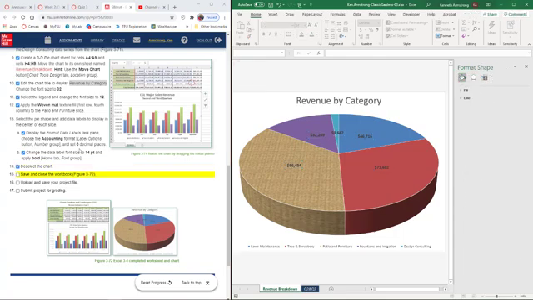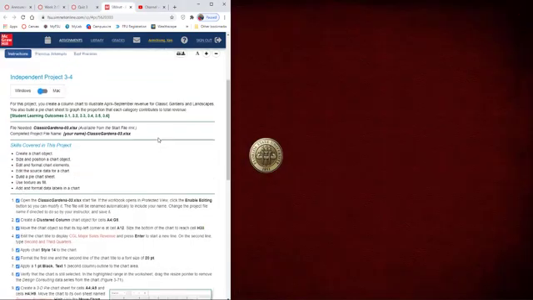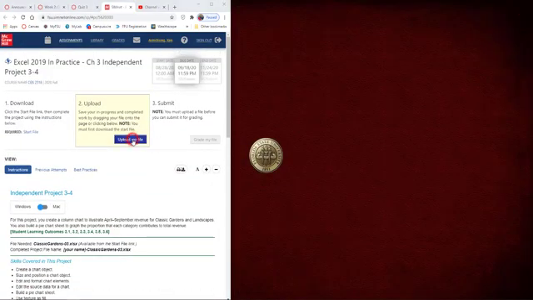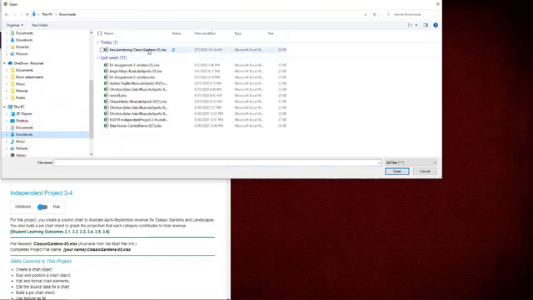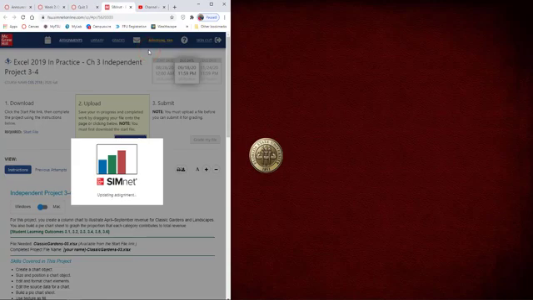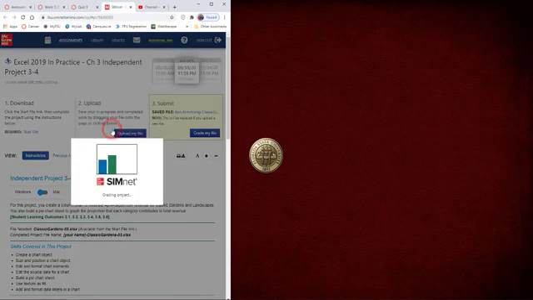All right, deselect the chart, save it, close it. I think it's in my downloads directory, so I'm going to go ahead and just leave it there and hit save. Close it. Go to the top, upload my file, find the file. I think it's in my downloads directory right up top. And yes, submit it.